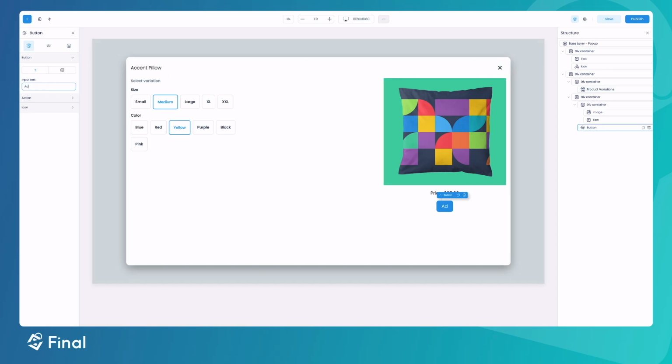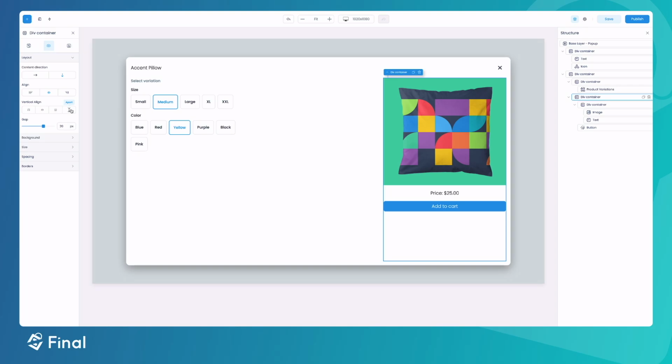We're going to just say add to cart. And we're going to use that nice fill feature that we just talked about, that I call fill. And then we're going to choose the main container here, the whole container. And then we're going to again use the apart, but vertically apart as the whole container is set to direction vertical.